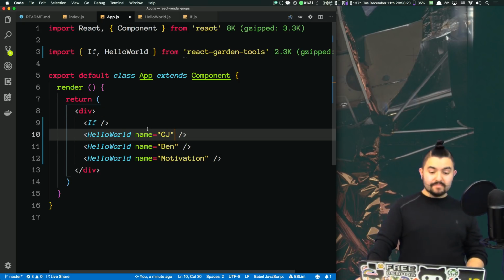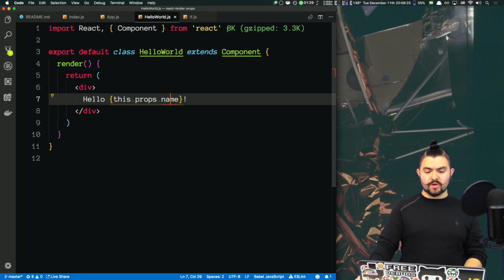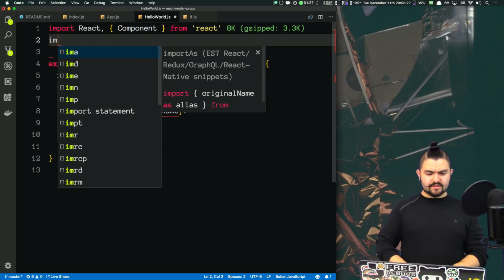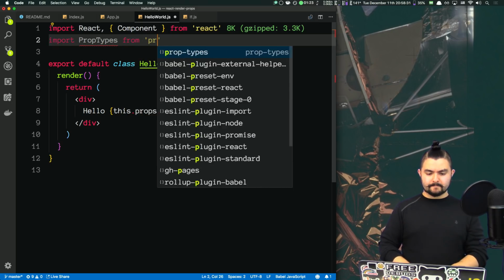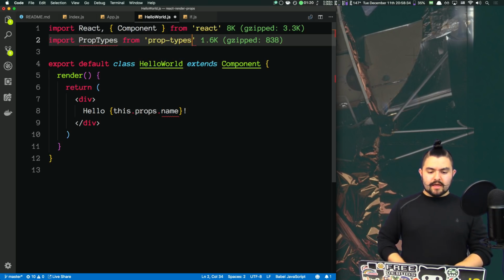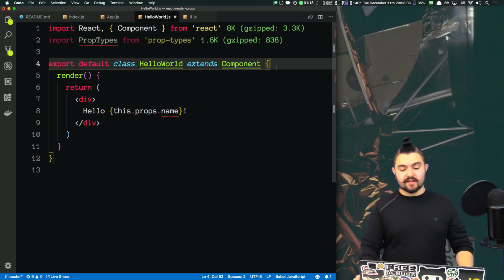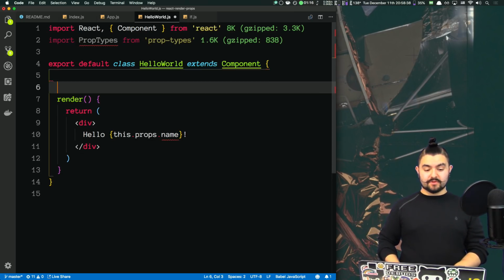But yes, let's add prop type validation. This comes built in. It's already installed with the prop types library. Essentially, it's a way of telling the world what prop types your component requires.